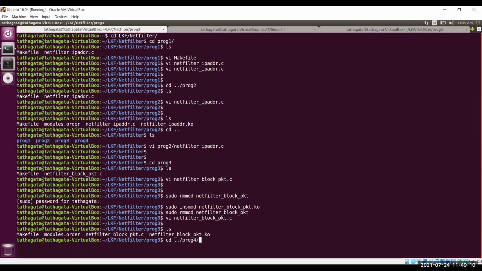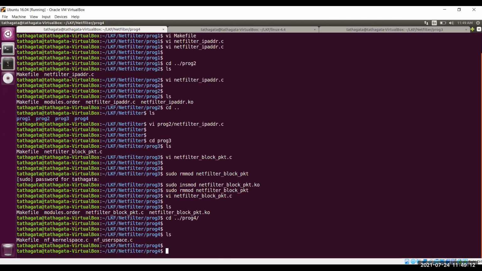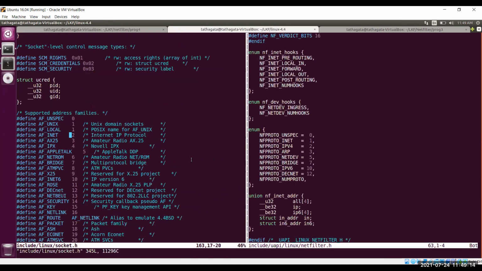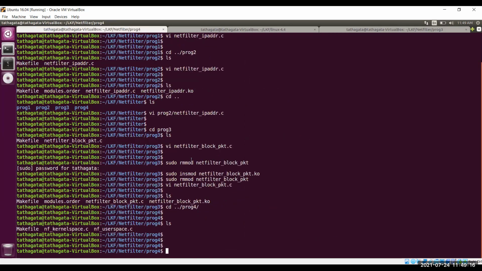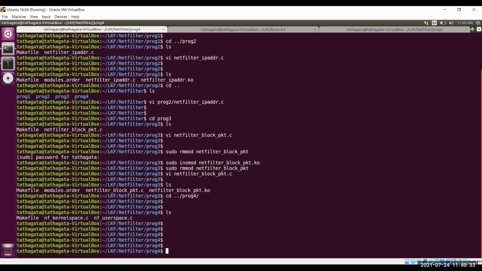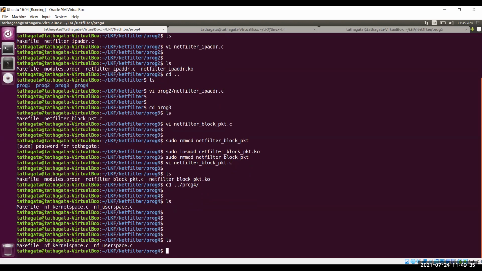Now the last one. As we are talking about that Suricata and Snort, they actually take the packet at the user level and inspect the packet based on some criteria, and then either drop the packet or allow the packet. So let us first check the code.